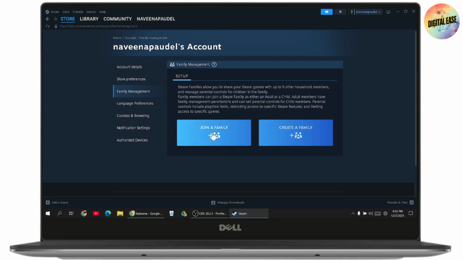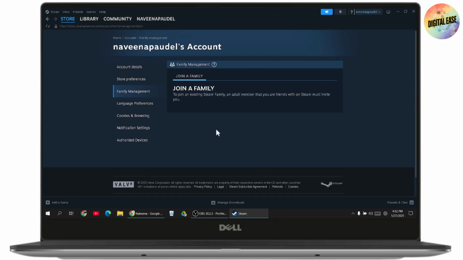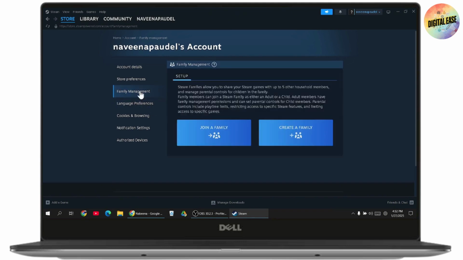So, for example, if you go with join a family, to join an existing Steam family, an adult member that you are friends with on Steam must invite you. So if you have an invite, then you can just simply go with join a family. But if you don't have an invite and you want to share games on Steam with others, then you can just create a family.